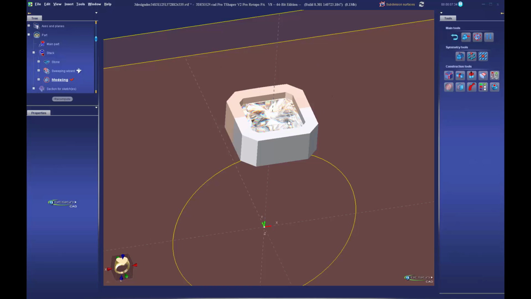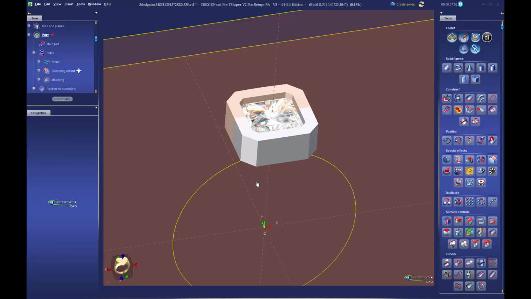Now, before we add any edit surfaces, we need to do our symbol output. Once I click this edit surface button, we lose that parametric link between the bezel and the stone. So we're going to just save it at this point. That way we can use it again for different stones and sizes. So go ahead and exit out of 3Shaper.